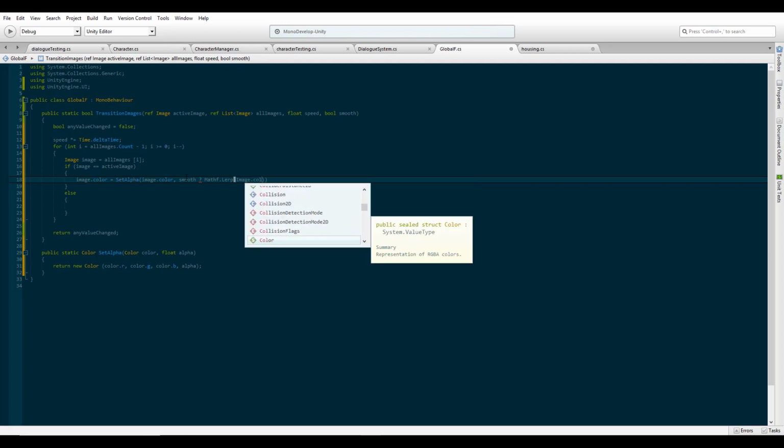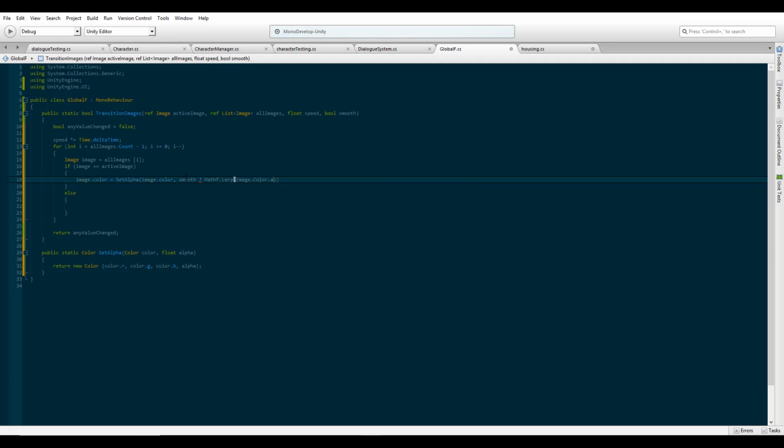That would be image.color.a. Boy, that does not want to work with me right now. Let me go ahead and make my little space there. So lerp from the current value. If it's active, remember this is the active image, so we want to change it to a value of 1, or total opaqueness rather. And the speed of that will be our speed.